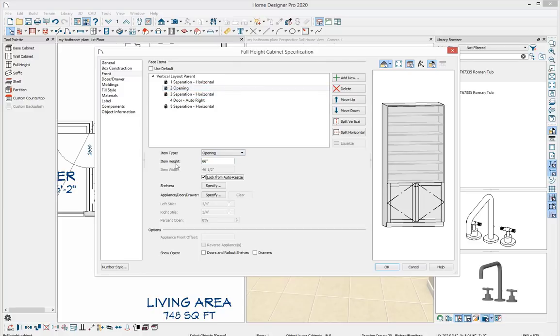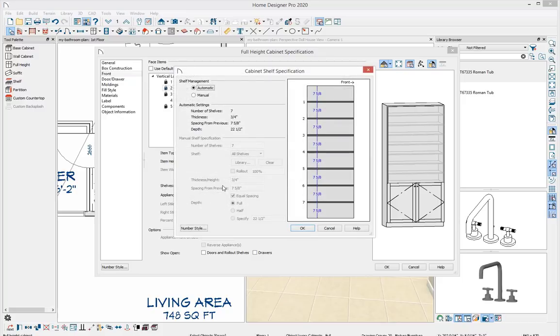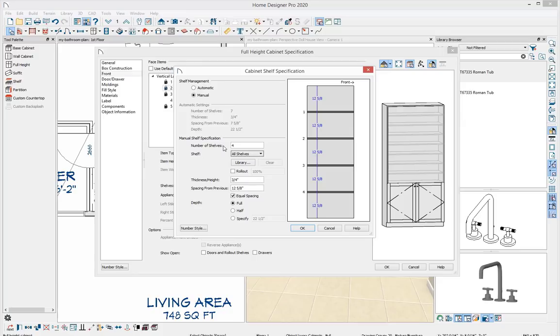And now for these shelves, I'm going to change them a little bit. And this is a Home Designer Pro only feature again. We're going to change the shelf management to be manual. And then I only want 4 shelves to be in this cabinet. And then click OK.